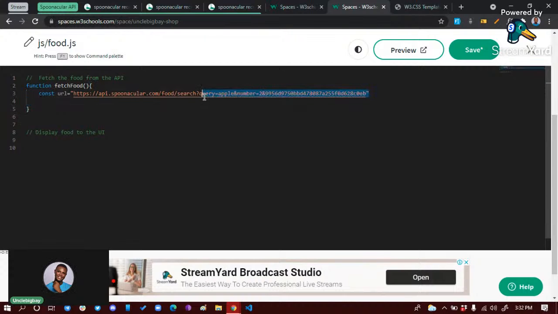We want to get the response from this guy. So what we want to fetch actually is Apple. So this is the meaning of this endpoint. So this is an endpoint. So we want to get food. So from that food, we want to search for a query.